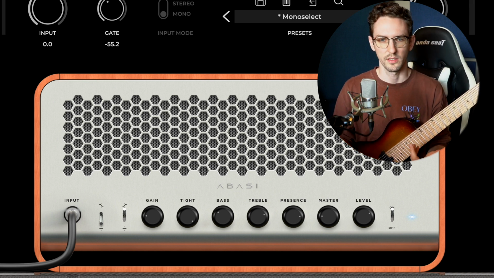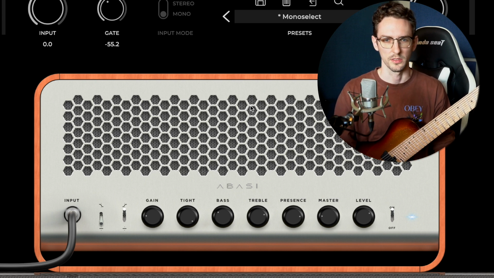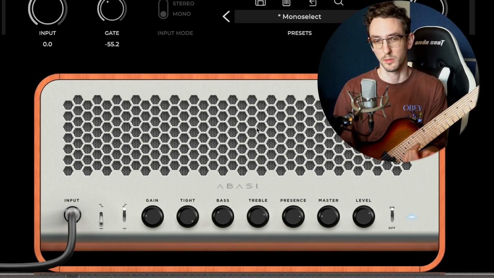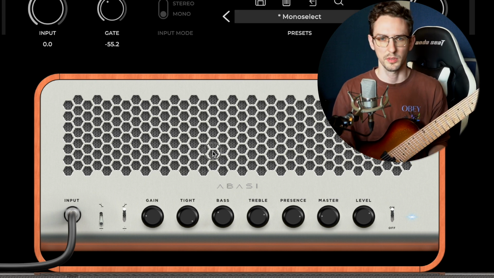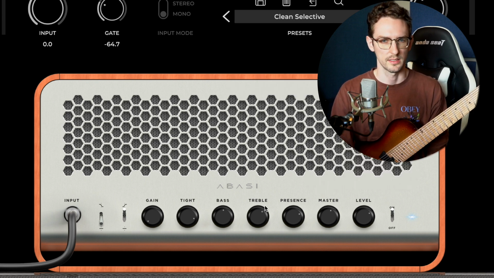Alright, so we just get really the fundamental of what we're playing and not too much extra harmonic content. So it's very clean, almost deceptively clean when you hear it. Taking this preset as a basis, I have made my own preset as well, and it's very similar.